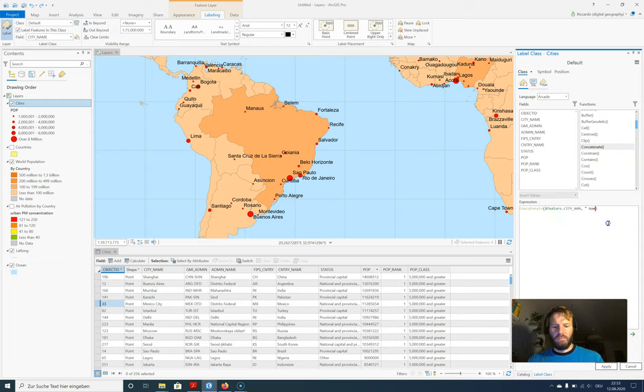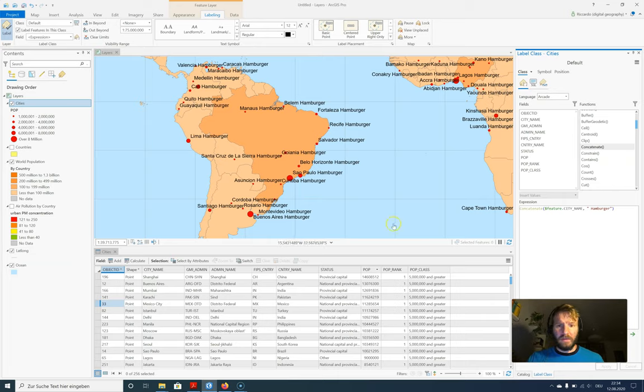With hamburger, just press on apply. Field not found, city nam. Why? Because it is city name. Let's apply this, and now you can see every city has the second label hamburger.